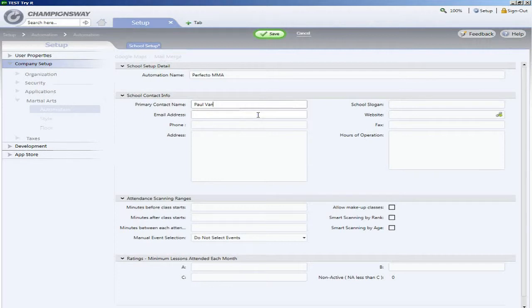And now we're going to add the school's email address. Now, this isn't necessarily the owner's email address. This is just your general email where students should be emailing you if they have any questions in regards to the school. In the phone field, we'll put the school's phone number, and then the school address into the address field.